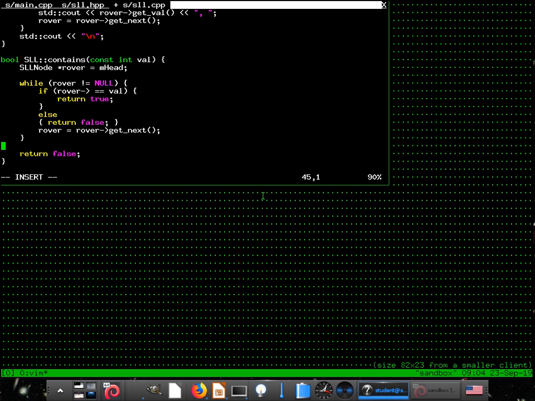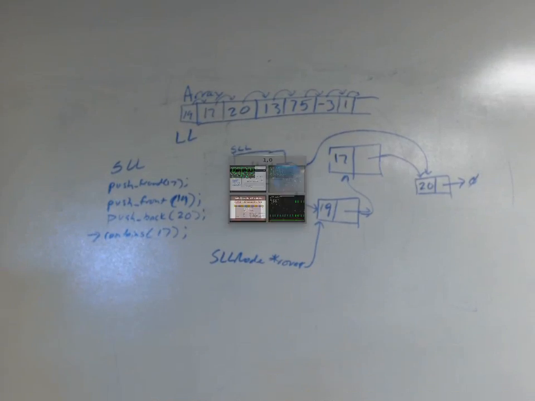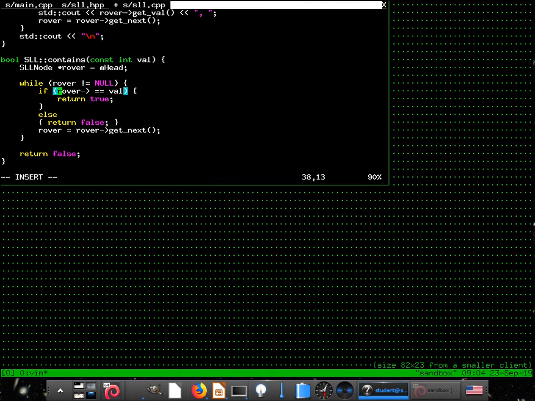Let's not worry about the return false right now. I think we're jumping ahead of ourselves. Let me not delete your code. What I'm trying to point out here is right here, it's rover. What of rover are we trying to compare against val? The value contained in rover. Right, and we do that by calling the get, did I call it data or get val? Get val. All right, so if rover get val is equal to val, return true.